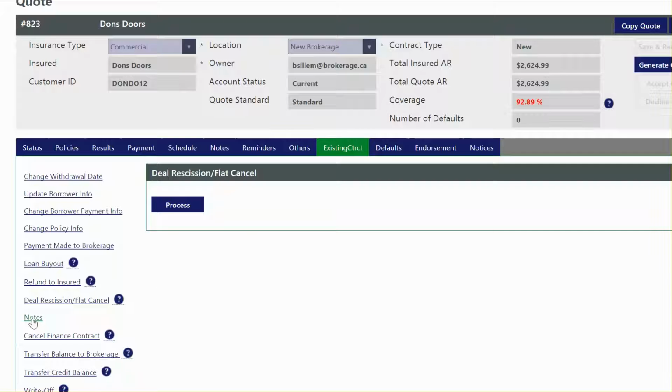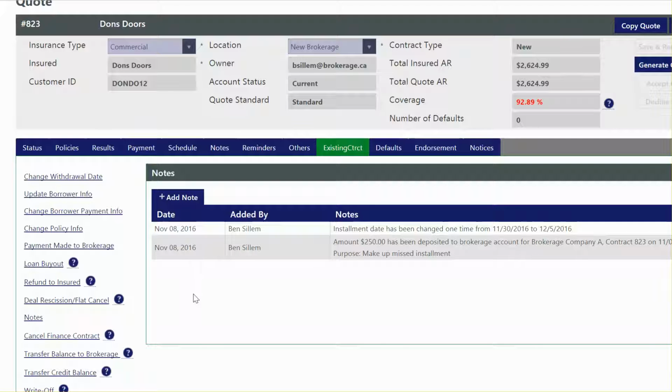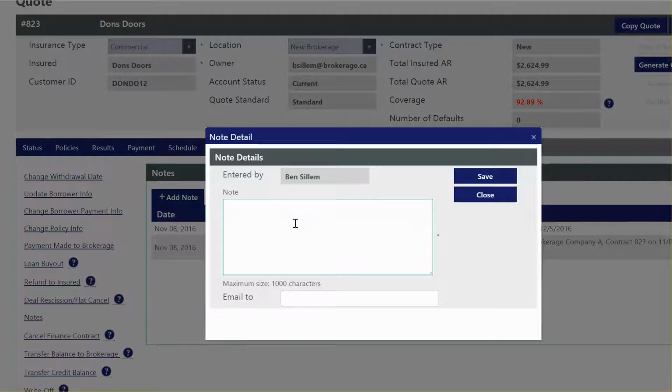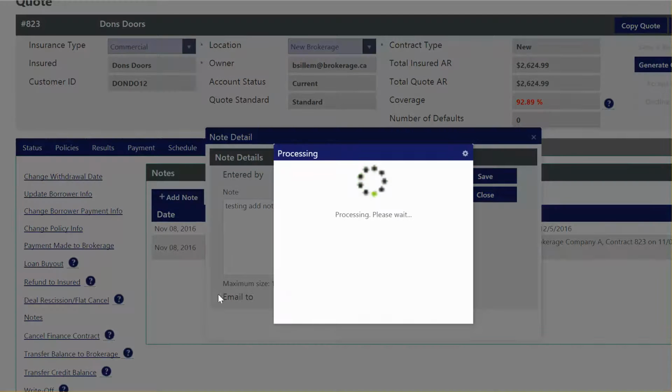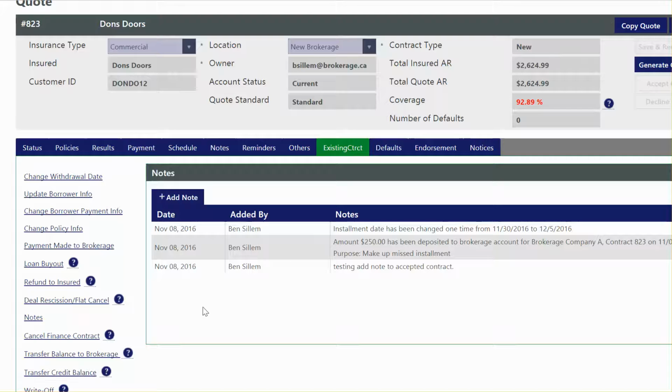The notes, I can go in and I can add a note if I want to, or I can review the notes that are there. Testing, add note to accepted contract. If I add a note, I can send it to people associated with it. Broker Builder will get a copy of any note that's added, so support at brokerbuilder.ca will automatically get the note that you add. You don't need to enter our email separately. If you want to send it to somebody else internally, you can add email addresses to that, and you click save, and then your note is preserved.